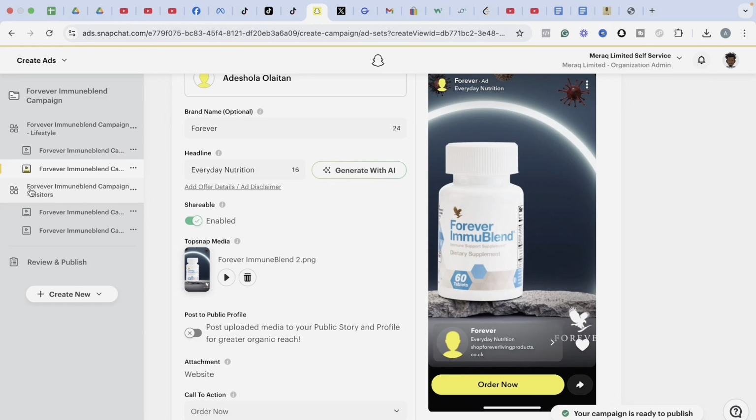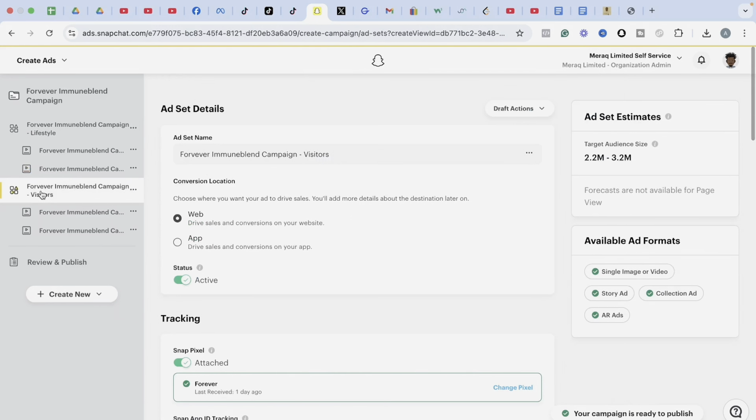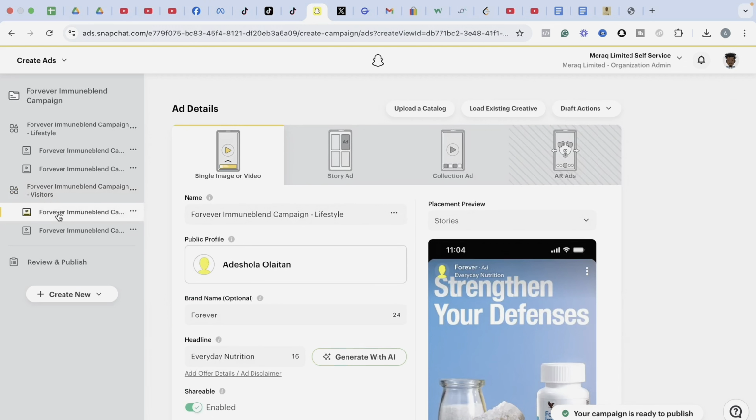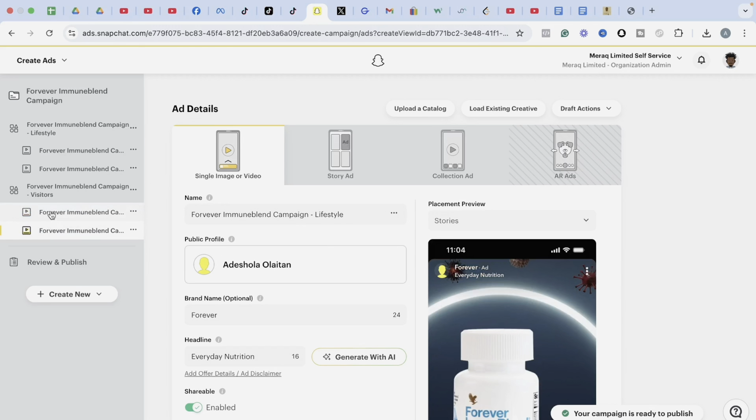Then the second ad set will target visitors audience targeting. Then you also have two different ads underneath it. So that one will also have two different images. Can you see the images? Two different images, and that's all. And that's how you can run a successful Snapchat ads campaign.